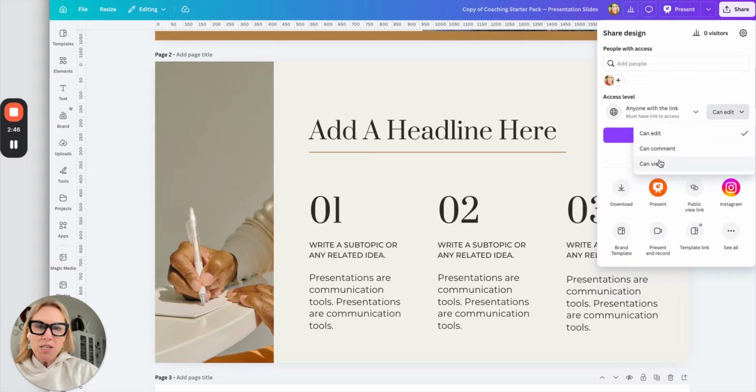Maybe it's something that you want to send to a client so that they can view it and learn from your presentation. You can hit view, copy that link, and you can send it directly as a link in an email.